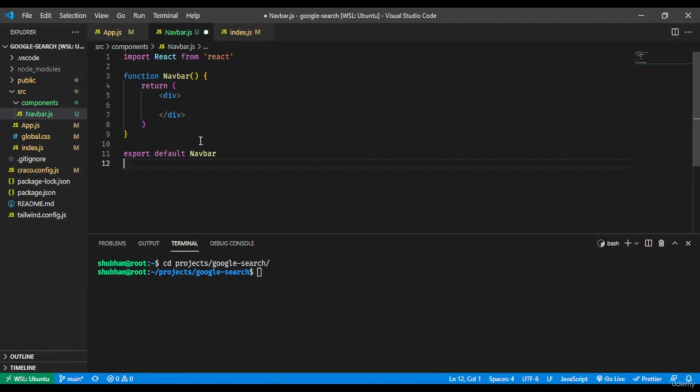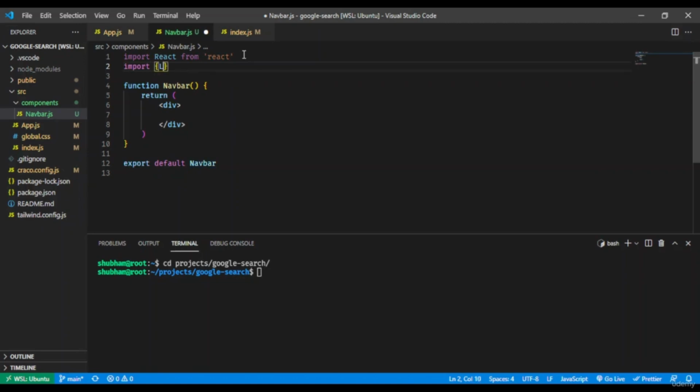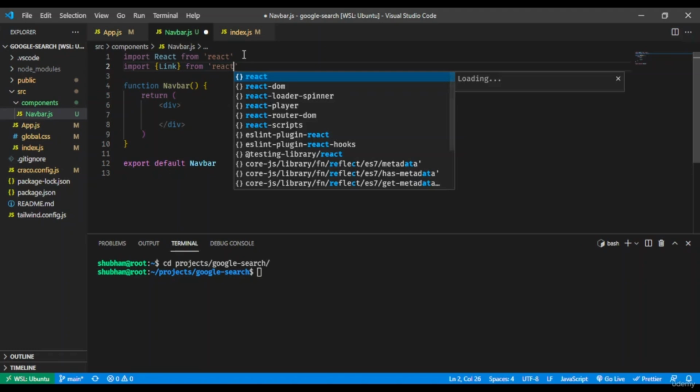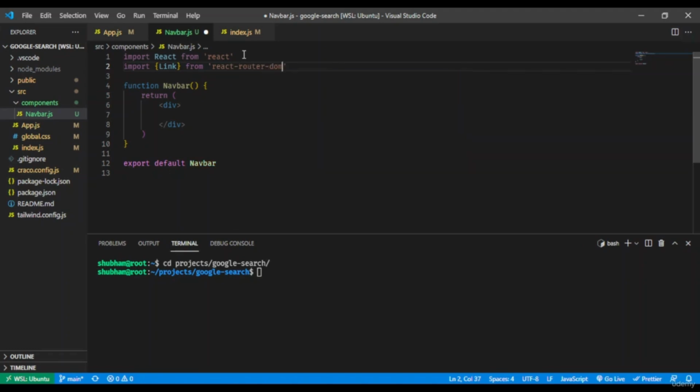Next, after doing that, the very first thing we'll do is import Link. What Link is, I will explain shortly. Let me just import Link from React Router DOM, which is the package we just installed. So let's start creating our navbar.